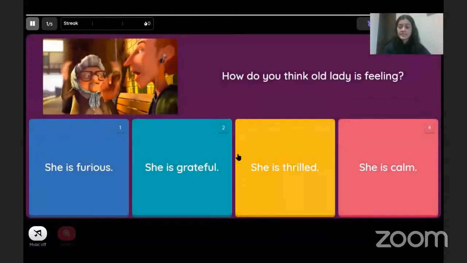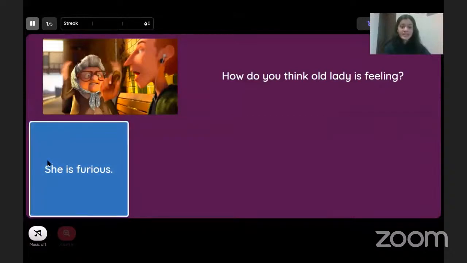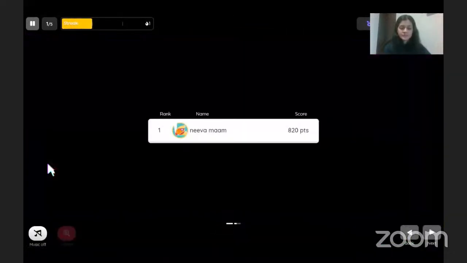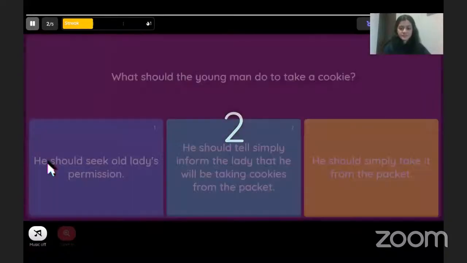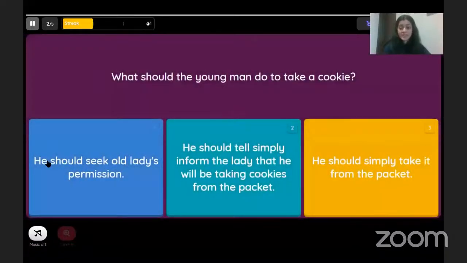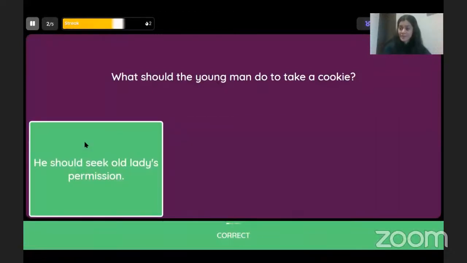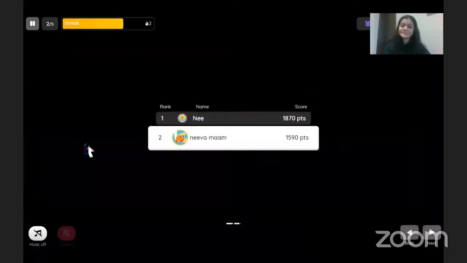How do you think the old lady is feeling? She is furious, she is grateful, she is thrilled, she is calm. Of course, she is furious. Look at her angry face, right? She is absolutely furious. What should the young man do to take a cookie? He should seek the old lady's permission, he should simply inform the lady that he will be taking cookies from the packet, or he should simply take it from the packet. Okay, so he should seek the old lady's permission. That is the right answer.